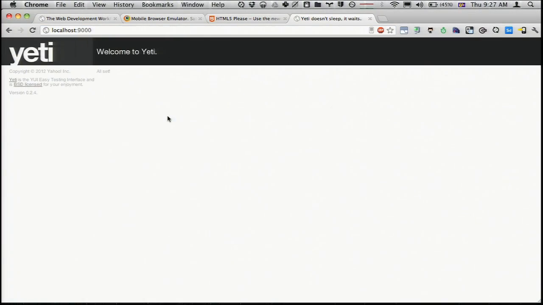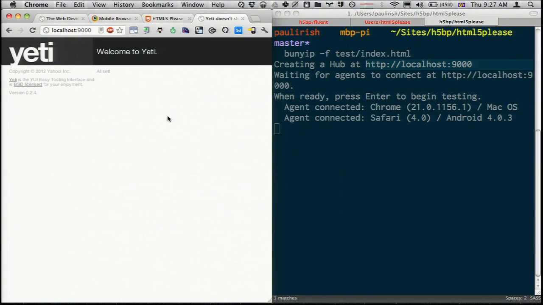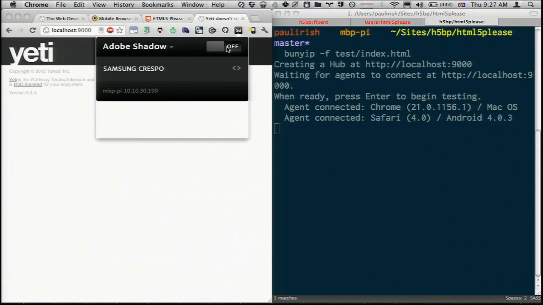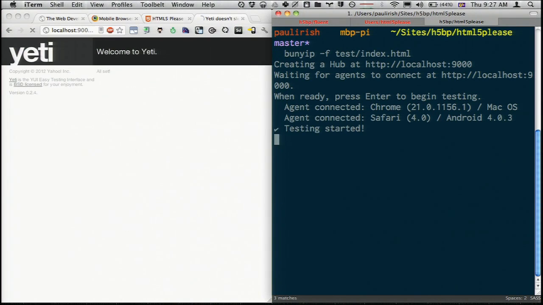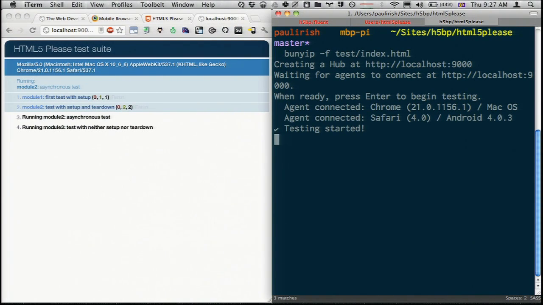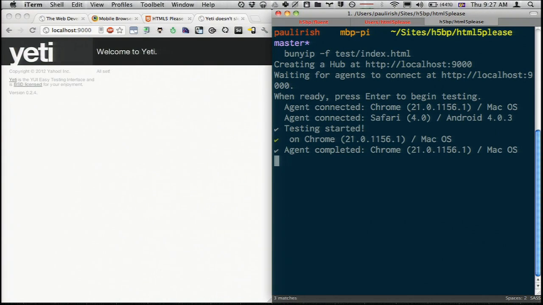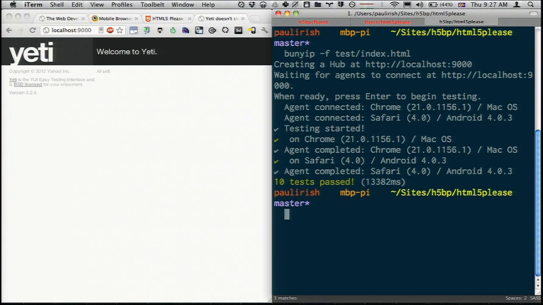I'm going to go to this. And now we actually had two agents connect, both Chrome and my phone, right? And so now I'm actually just going to disable Shadow because it's been doing so well so far, but this part gets a little tricky. I hit enter, the testing starts, and my desktop completes, and it looks like my phone is taking a little bit longer, but pretty soon it'll complete as well. And so I'm able to manage a lot of local devices and report back on the command line.